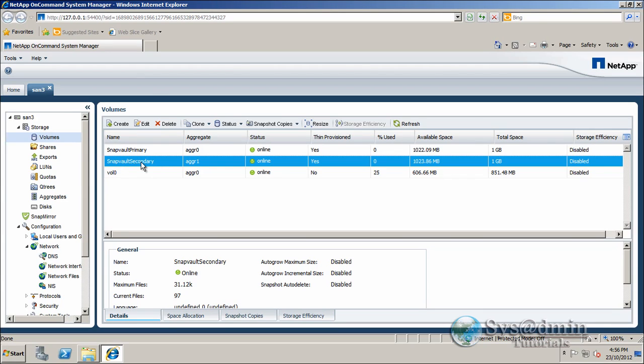As we go through the configuration, I'll be sure to point out what changes you need to make if you are doing this to a secondary filer. That way we'll be able to cover both topics in this video.